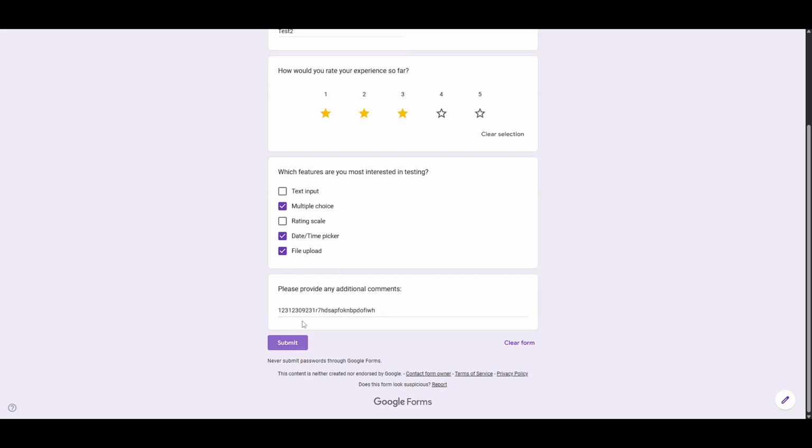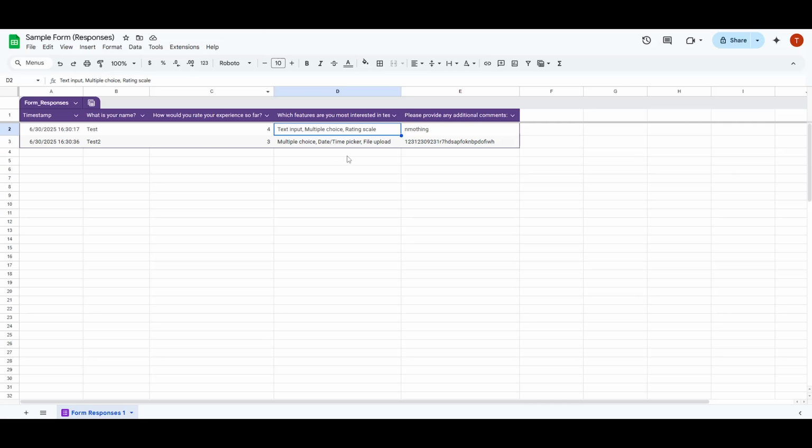And there you have it. With just a few clicks, you've connected your Google form to Google Sheets, creating an effortless data path that keeps your information organized and easily accessible.